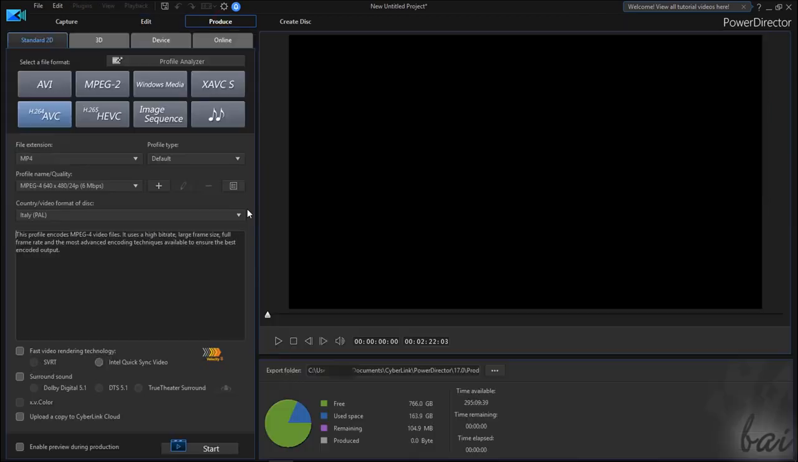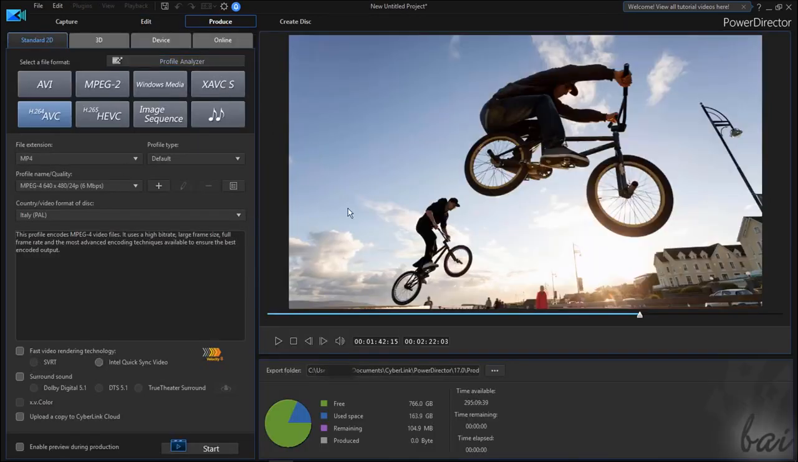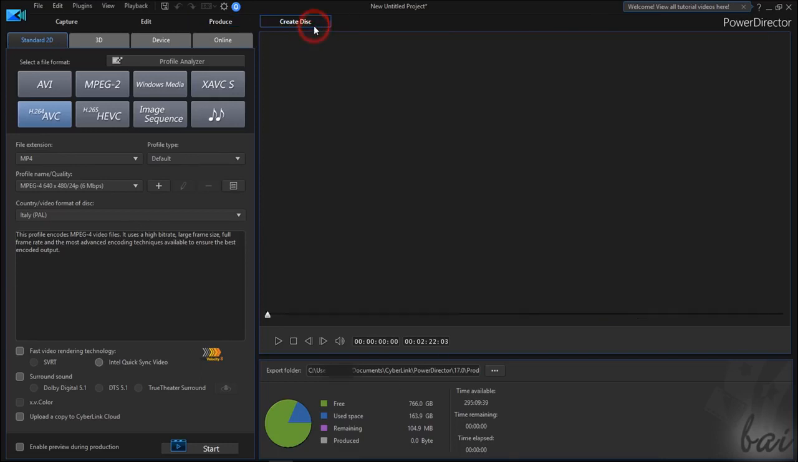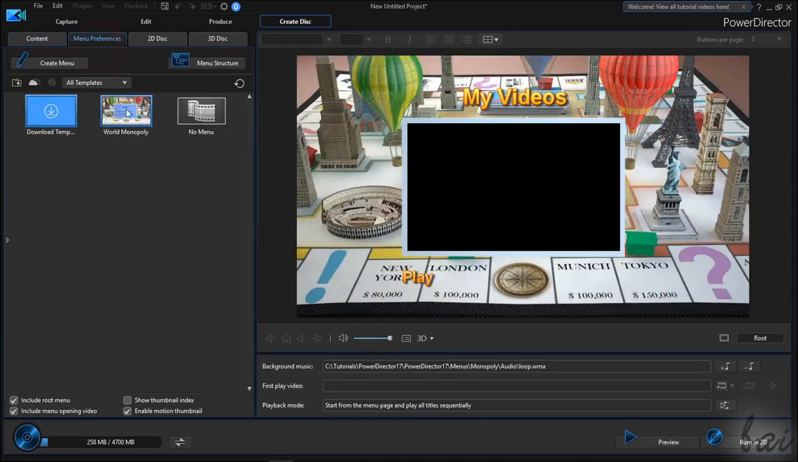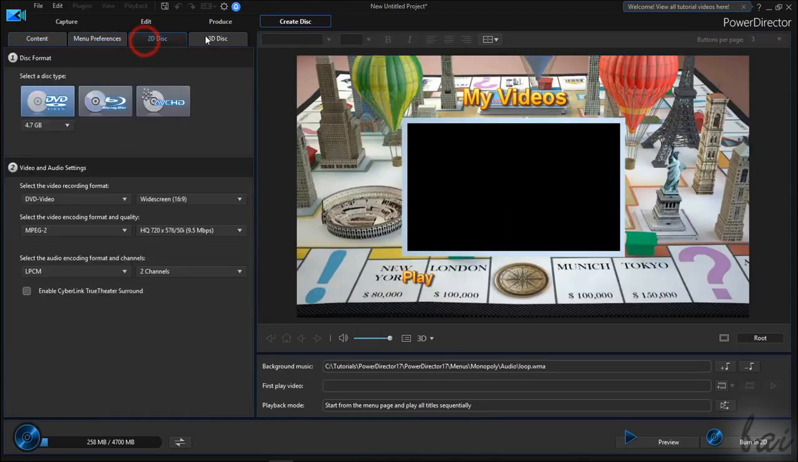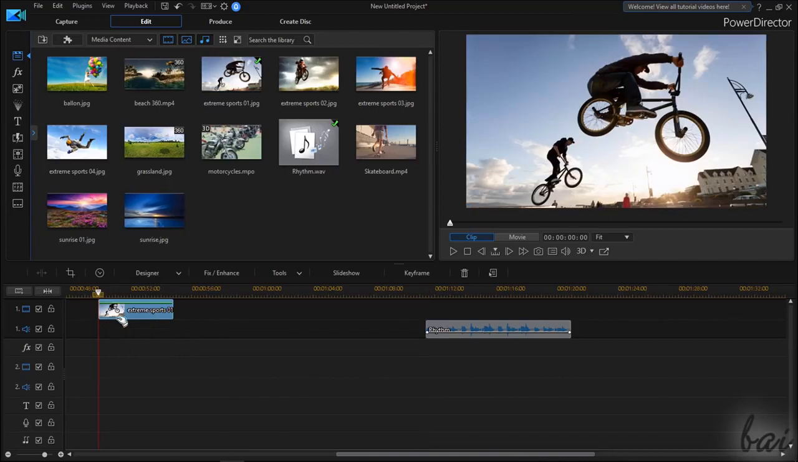Produce to save and render your video on your computer or online. And Create Disk to create and add DVD interactive menus and chapters to introduce the video and navigate through it. Check out our video dedicated to DVD menus if you want to learn more. Let's see how to create a new video project.